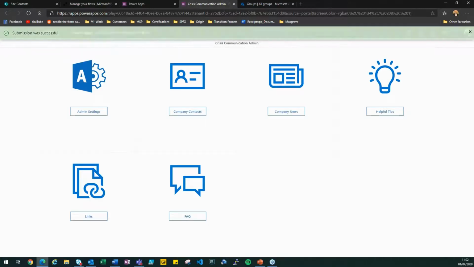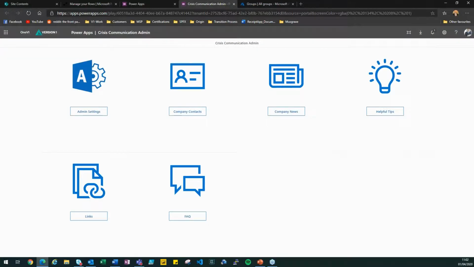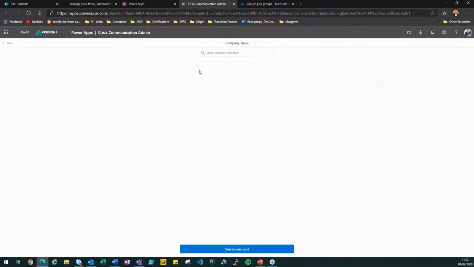Submission was perfect. So the other sections of the app allow you to set the content inside of the end user application. It's pretty simple to use. Simply select one of the options, then select Create New Post.